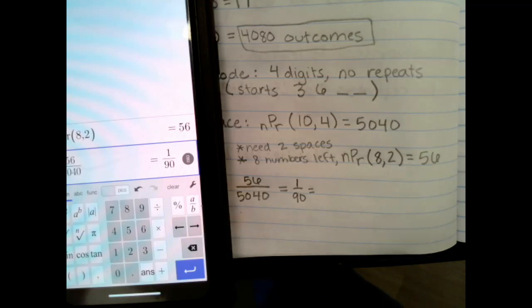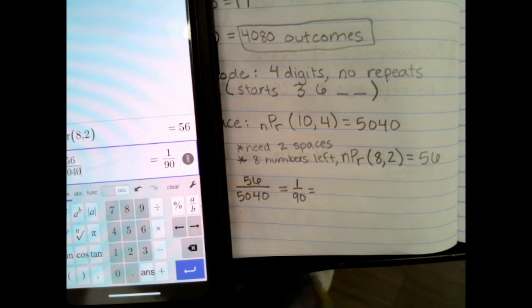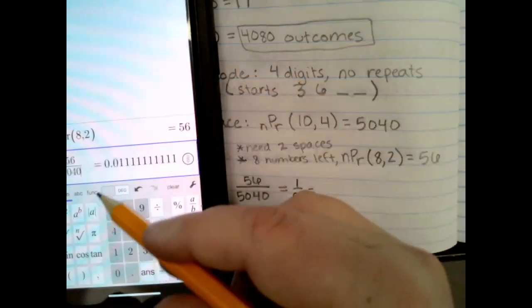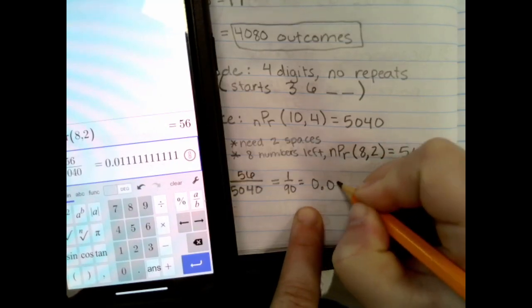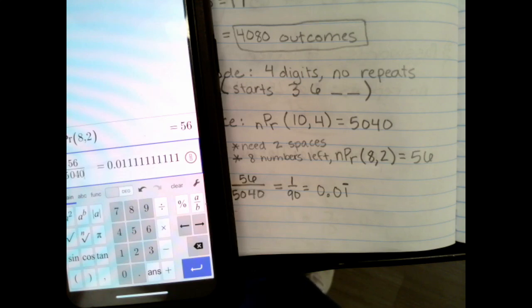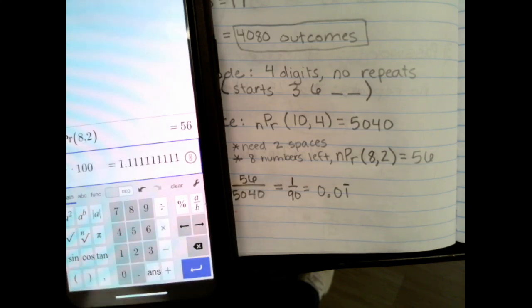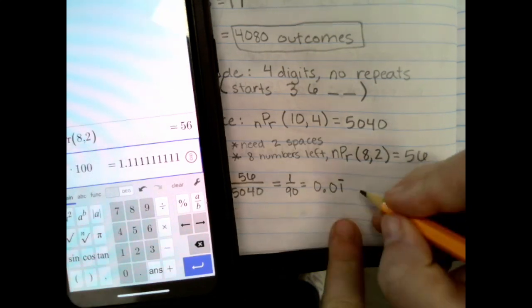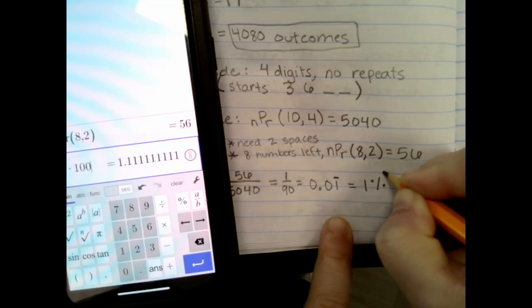And what are our 2 other ways to show probability? Percent and decimal. So as a decimal, it's 0.01 repeating, 1, 1, 1, 1, 1. So I'm going to put that little dash above that 1, saying that 1 keeps going and going and going. And if I just round that to the nearest whole percent, I would do times 100. And that's about a 1% chance. It's kind of crazy, right?